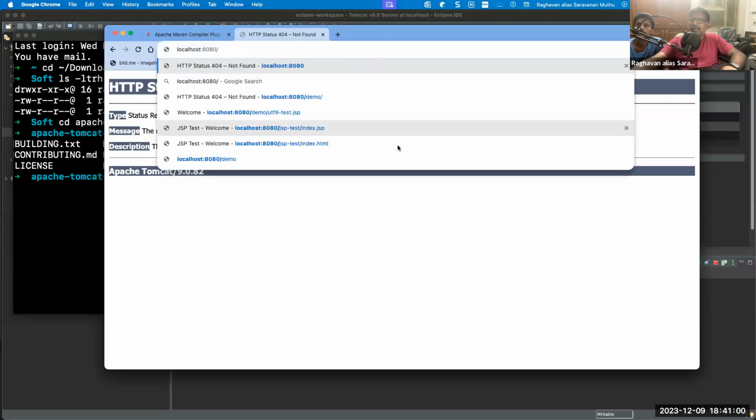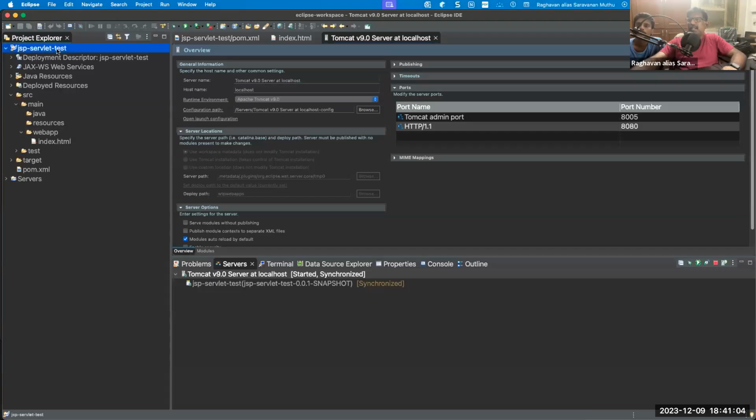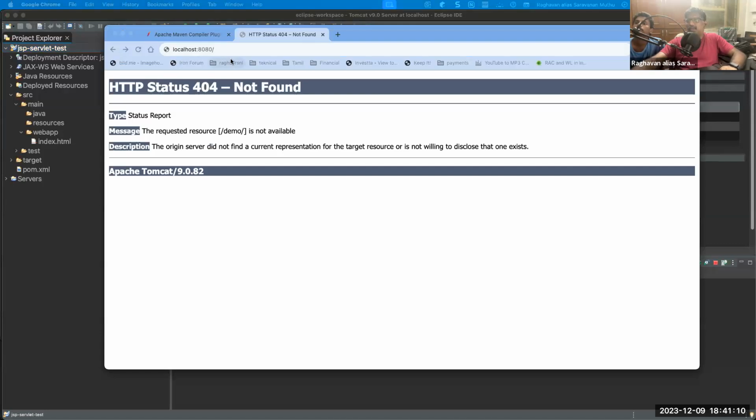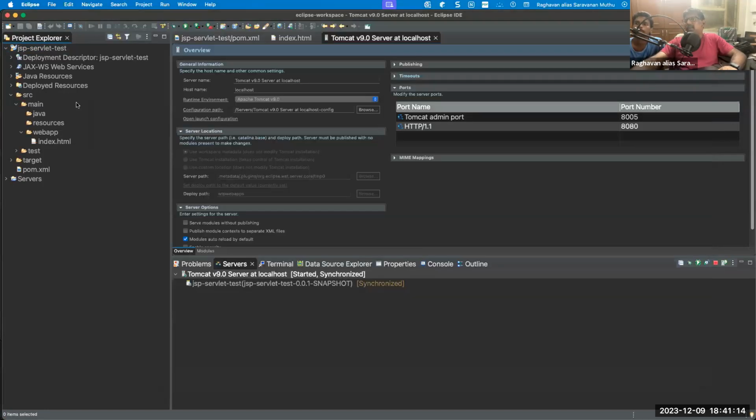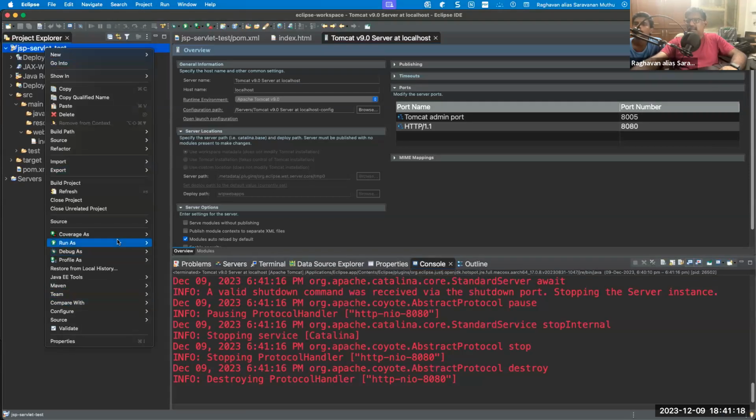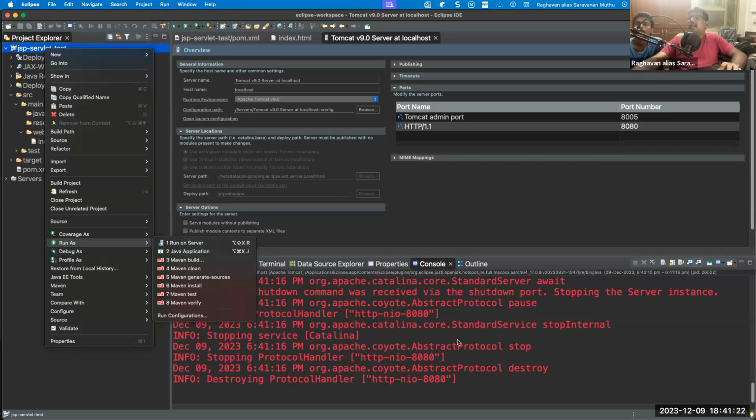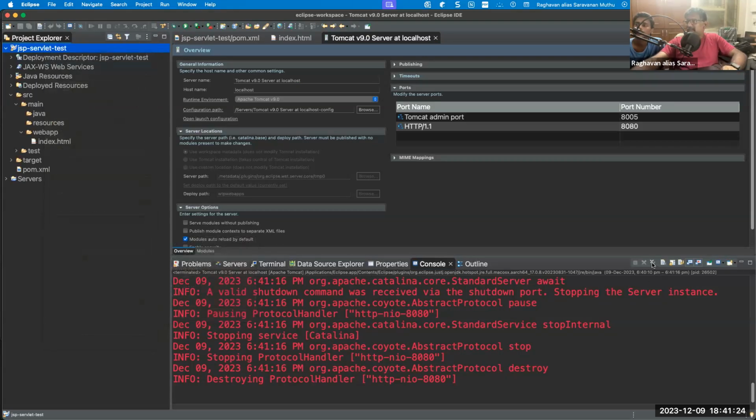What we need to do? What is the project name we have in Eclipse? JSP Servlet test, right? Yes. So we need to have that in the host. For example, if you don't know, right? What you can do, start the server. Here itself, right click, run as, run on server. What it does, it runs a server. You can clean the console.